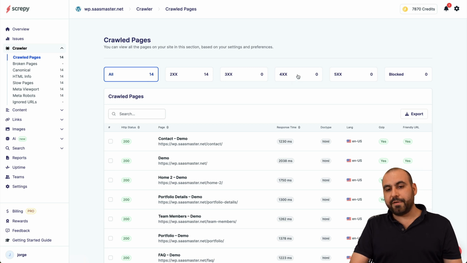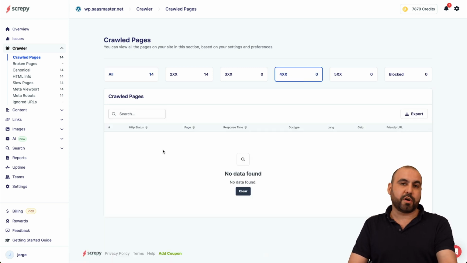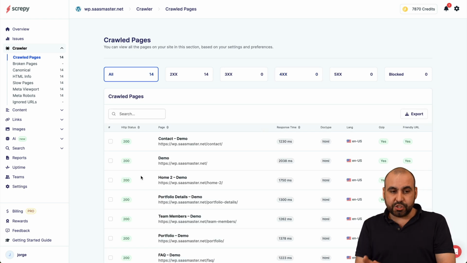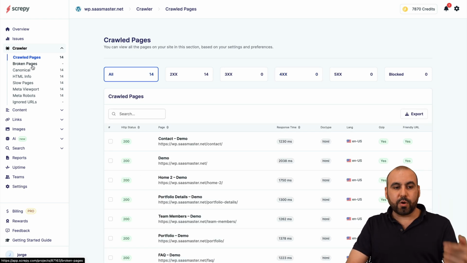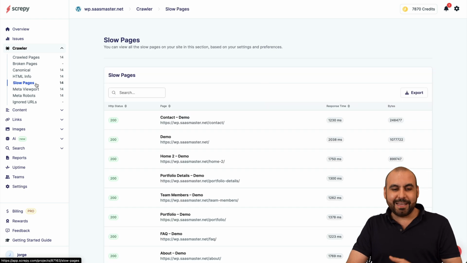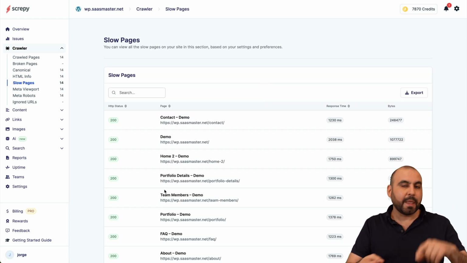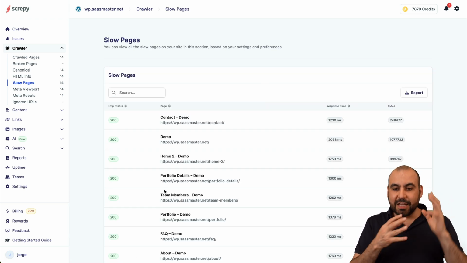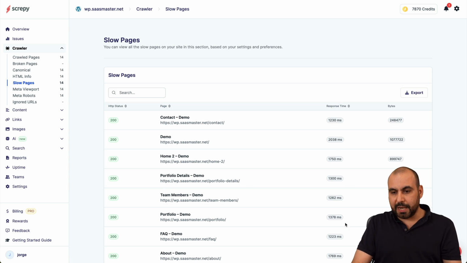Or what about if I have a 404 on this page or 400 errors? I'll be able to view them here really easily and fix that issue. And I also have to be able to view the broken pages, canonical, HTML info, slow pages. Basically all of them are slow because there's no cache plugin, there's no CDN on this page, but it's telling me that it's slow. Here's the response time, right?